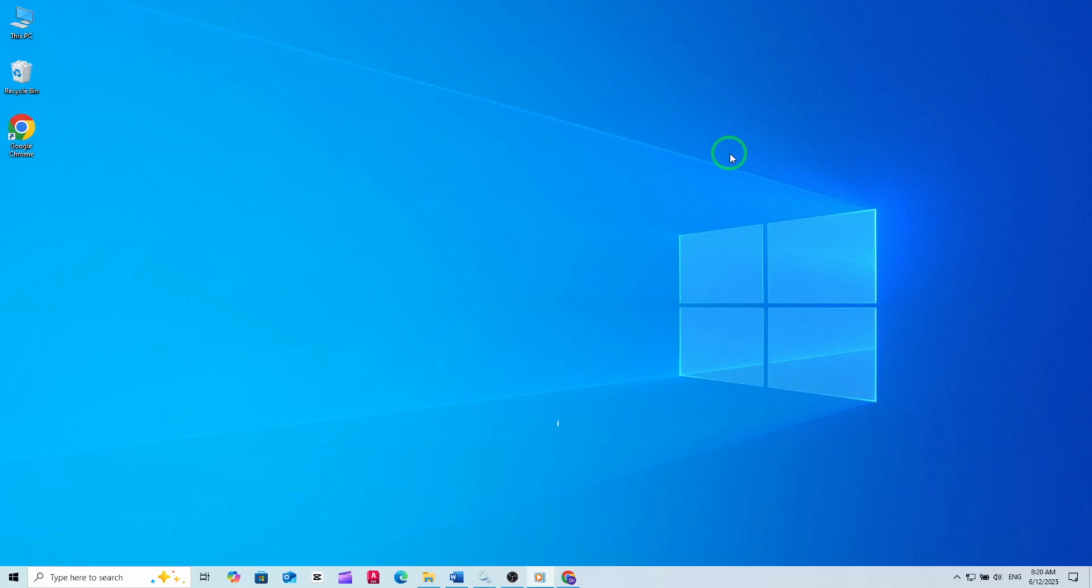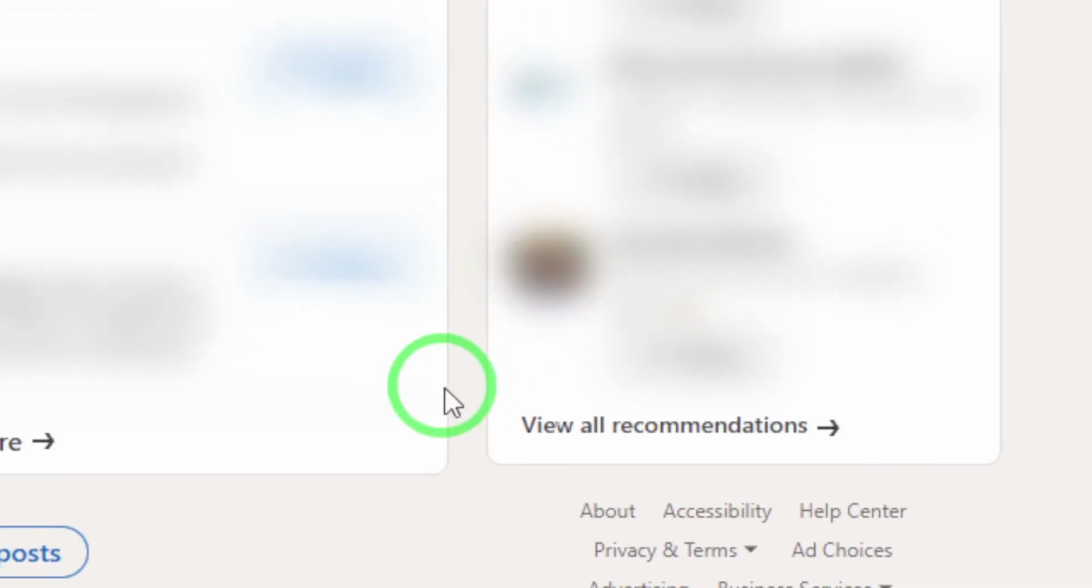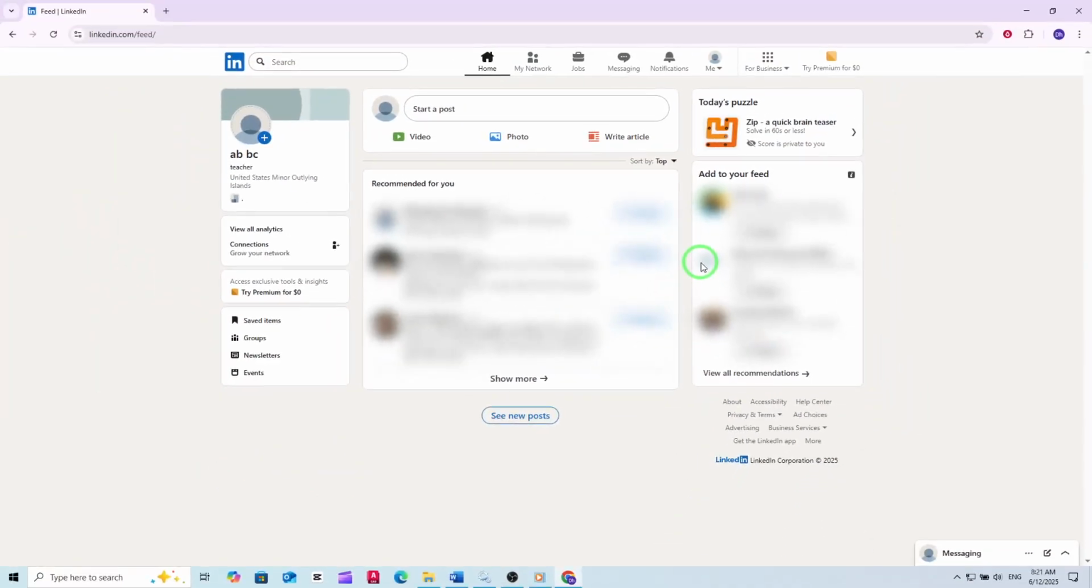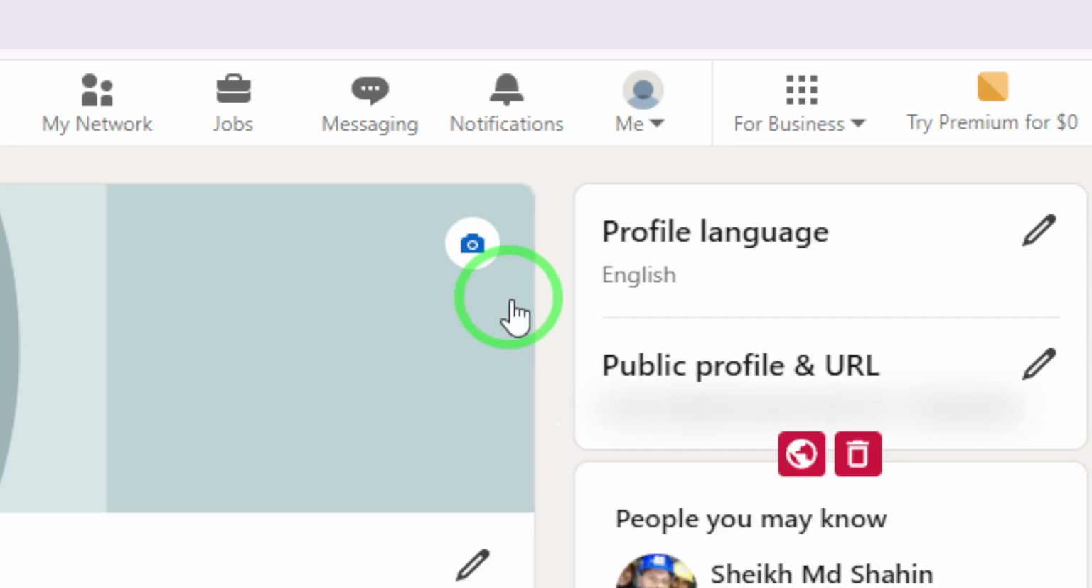Let's get started. First, open your browser and head over to LinkedIn. Make sure you're logged into your account. Once you're on the LinkedIn homepage, look to the top right corner of the screen. You'll see your profile picture with the word Me underneath. Click on this icon to open a drop-down menu. From the drop-down, select View Profile. This will take you to your main profile page, where all your information is displayed.